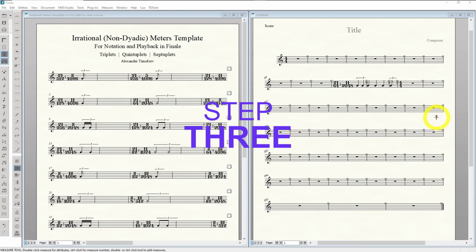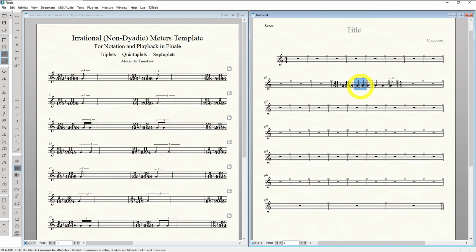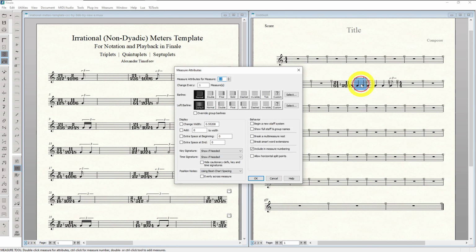3. Measure tool. Select the first bar in this merging group of measures. Double-clicking the selected measure will open the Measure Attributes window. Time Signature drop-down menu: select Always Hide. Check the extra space at beginning and enter the following values.